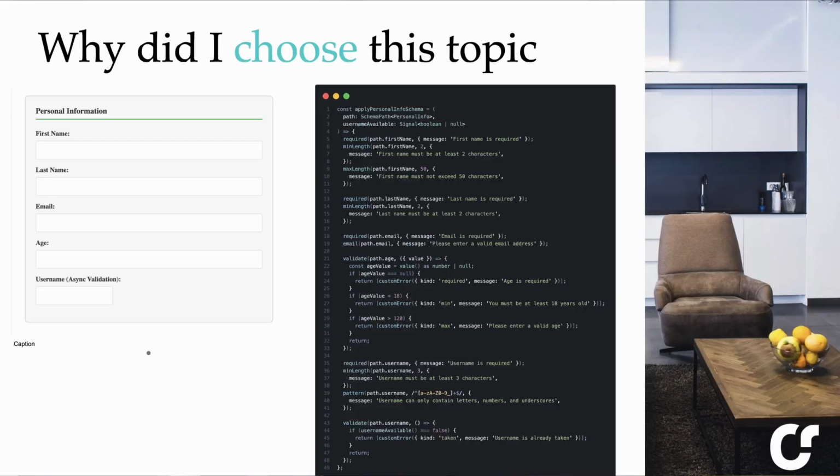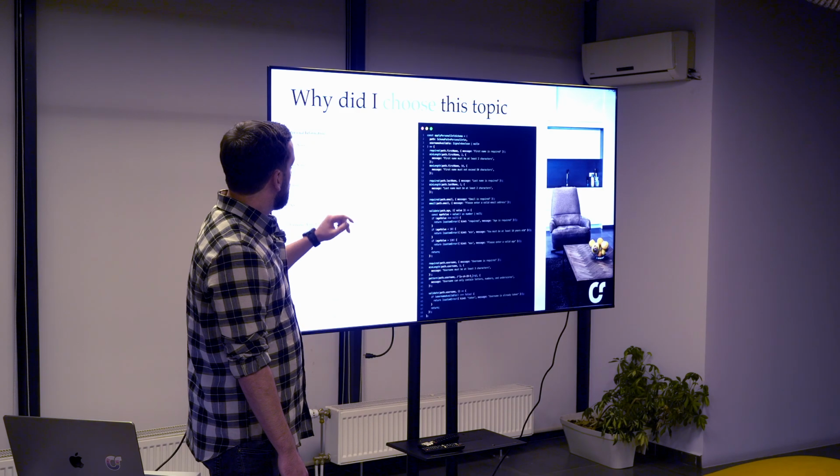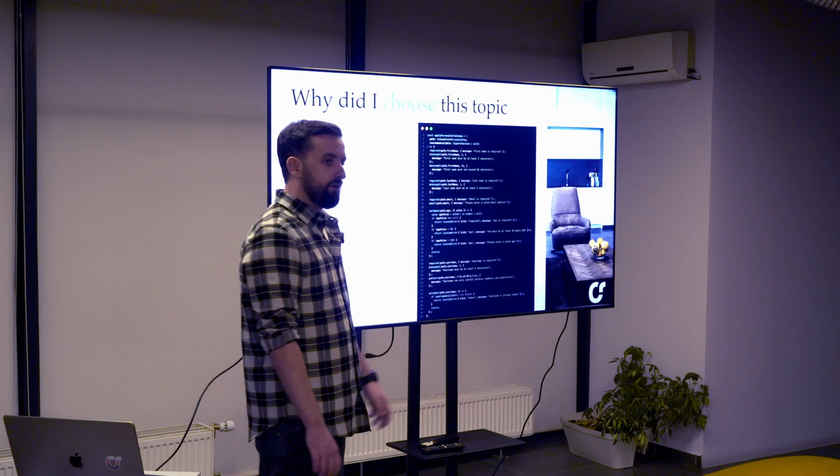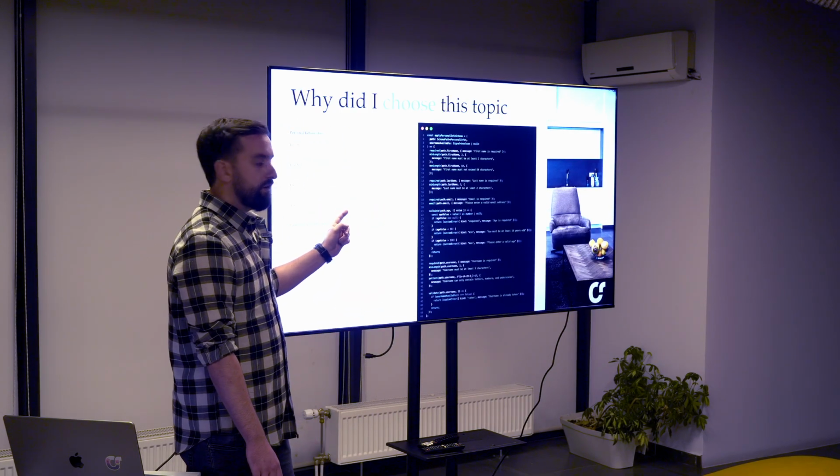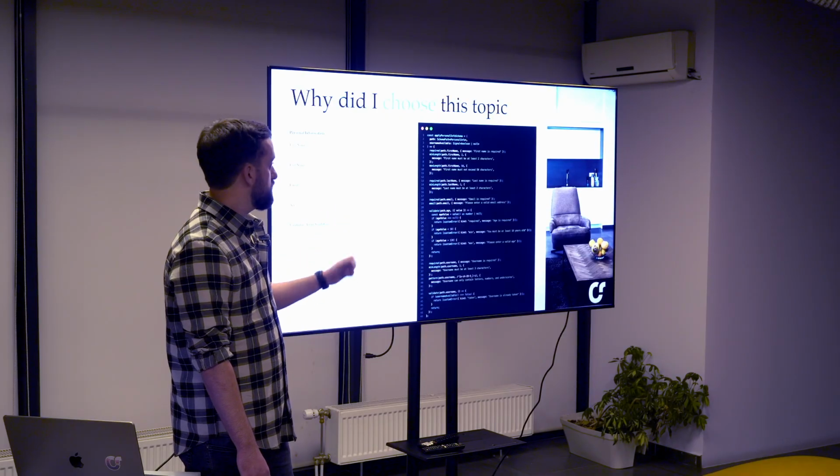I took this example where you can see on the left, I tried to create a very, very simple form with first name, last name, email, age. And I also tried an async validator. And I said, let me see how fast I can build this app. I could do this in just a couple of hours without having previous knowledge of signal forms.